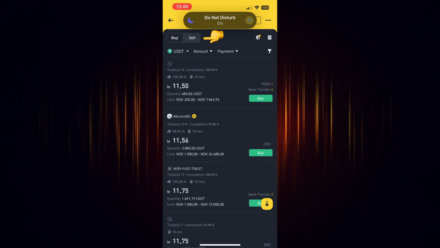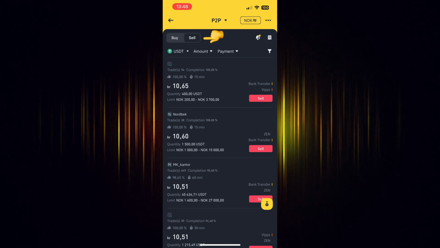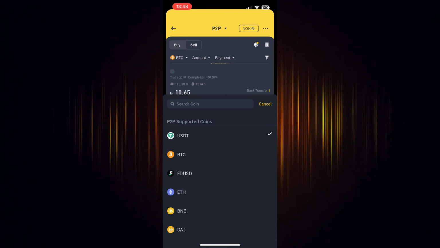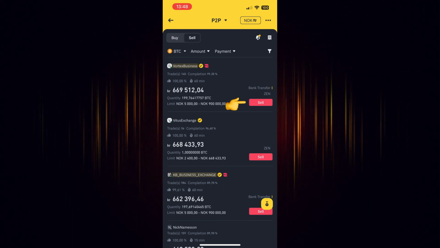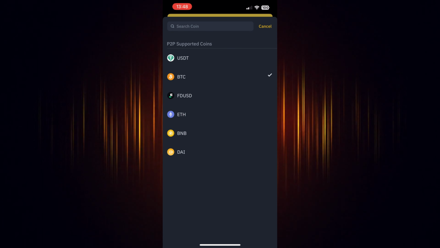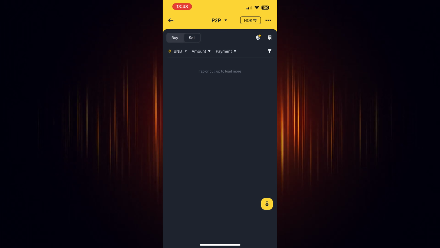Then select Sell. Choose the currency you want to sell from the drop-down. Now, just choose one of the sell buttons and choose the amount you want to sell and then confirm it. If your currency isn't available, you can use the swap method first to obtain the supported currency.